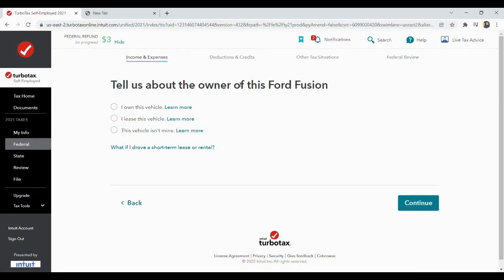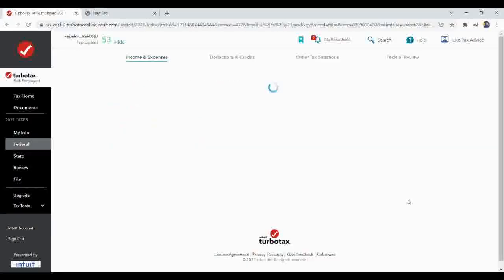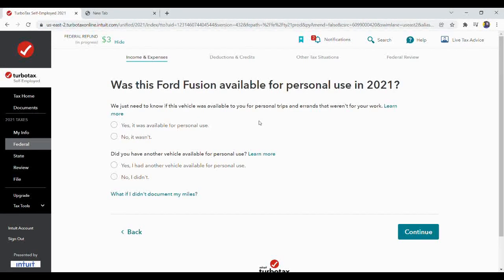Tell us about the owner of this vehicle. I own this vehicle. Yes, it was available for personal use. Did you have any other vehicle? No, I did not. It's asking me if I had another vehicle for personal use, which I did not.